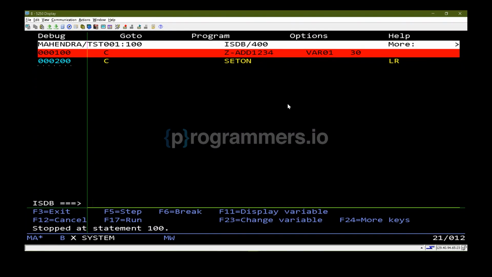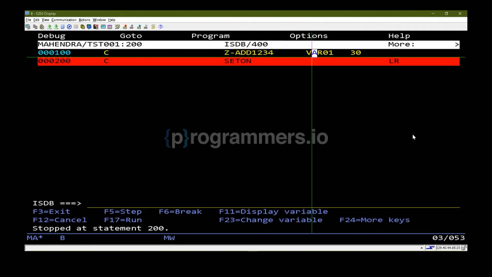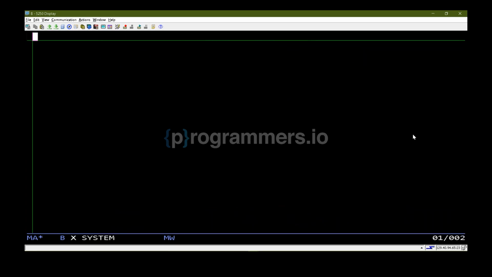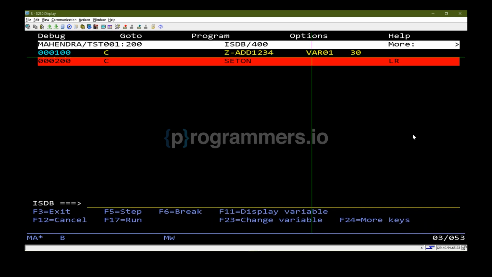Okay. If I press F5, it goes. So if you want to check the value again, it is the same key of F11 to display the variable. You can see I've moved to 3, 4. Okay. And if I press F5, it will come out of it.